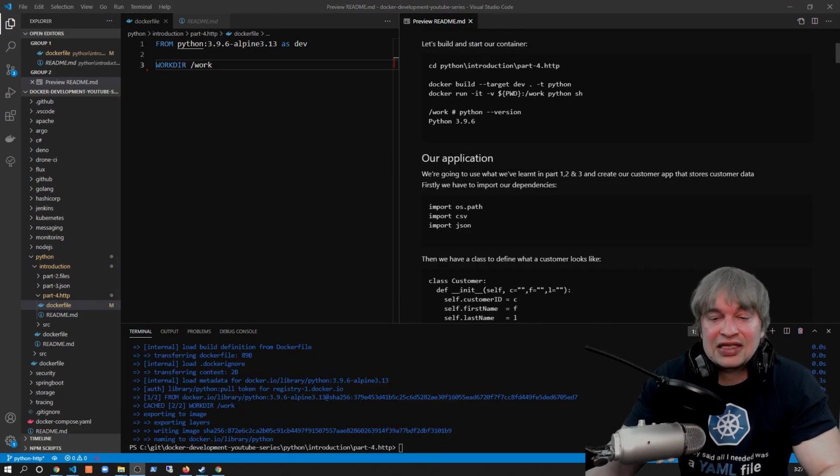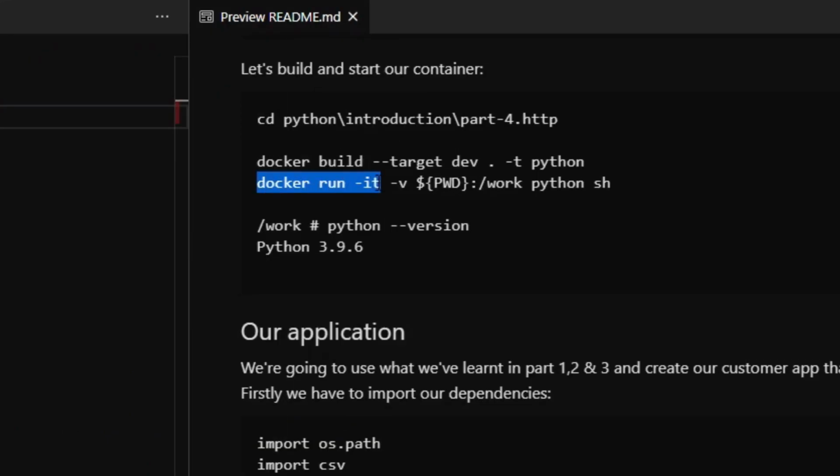Now that we've built that container, it's very easy to get it up and running. We're going to say docker run -it because we want to run interactively, -v because we want to mount a volume. We're going to mount in the volume, which is defined by an environment variable called PWD, which is the current working directory.